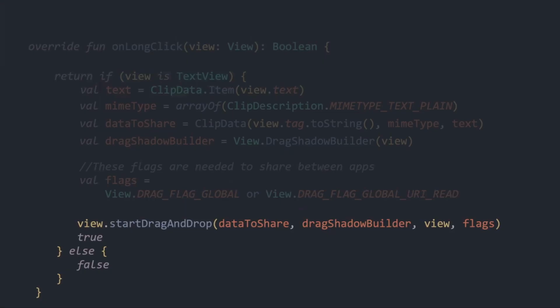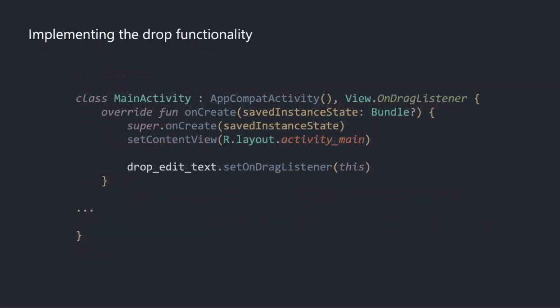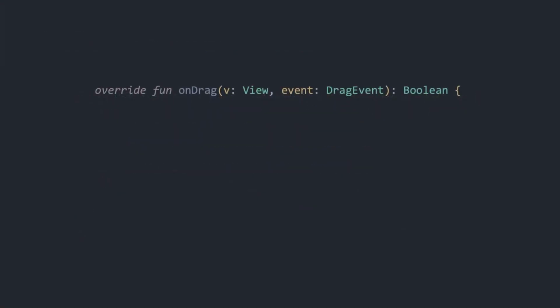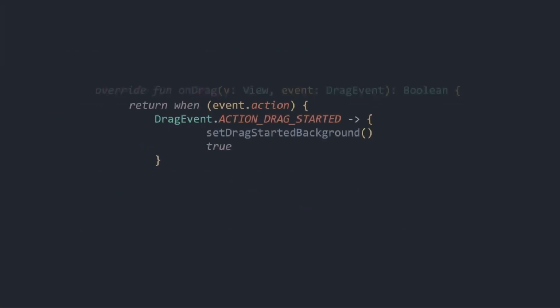Then we just call the start drag and drop method with the parameters that we have set above: data to share, drag shadow builder, the view, our text view, and the flags. Now let's go to the drop application. So we need to implement in our activity on drag listener with the set on drag listener to this, and then the on drag method that we're interested in, especially the drag event part, because we need to see which event is taking place right now.